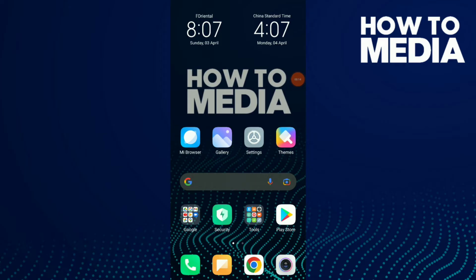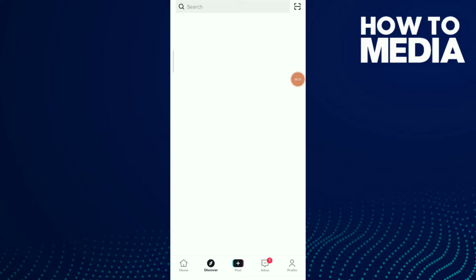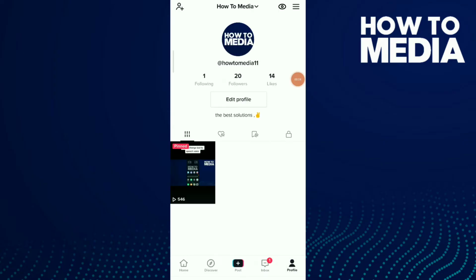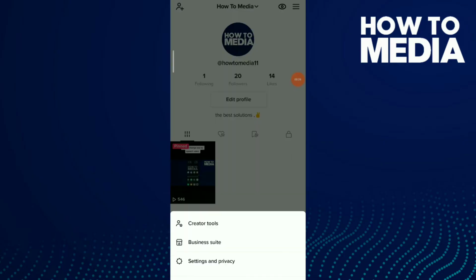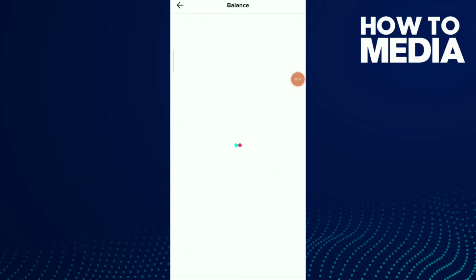Now go to your TikTok, go to your profile and click on those three buttons up there. Now click on settings and privacy. Now click on balance. Wait a minute. And now click on recharge.